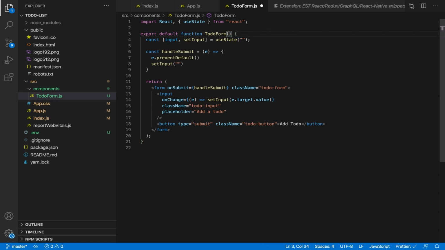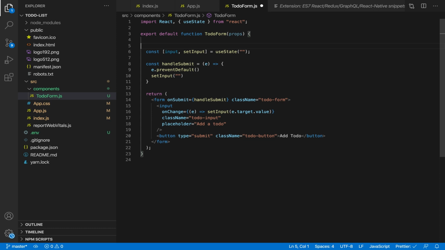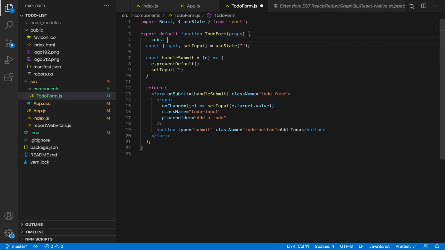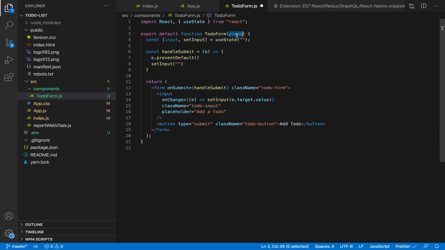Object destructuring like this, and then do addTodo. When you do this with curly braces, you can take whatever you want from props. Or you can take it in as props like the first time, and do object destructuring inside, like this: const, and then whatever the prop is, so addTodo, equals props. You can do it three ways. So I'm just going to do props for now. This is the simplest way, so you can understand.